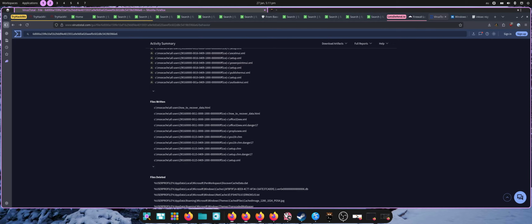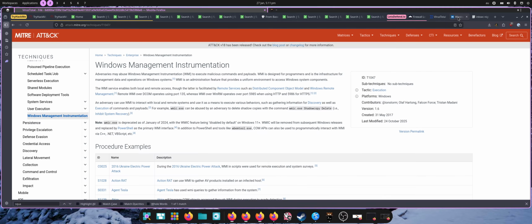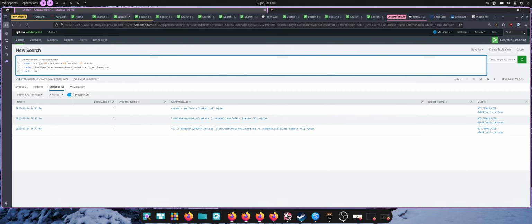Which MITRE technique was used to deploy the ransomware? Windows Management Instrumentation, T1047, was the answer to that, and that's because they used WMI to transfer the gaze.exe file over.